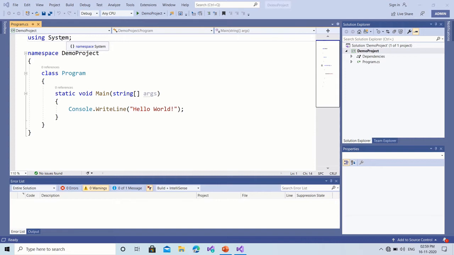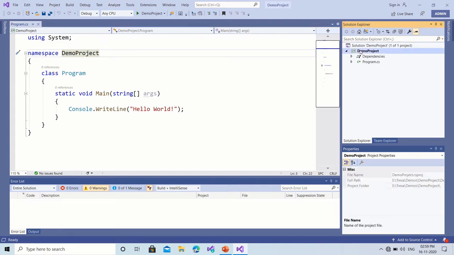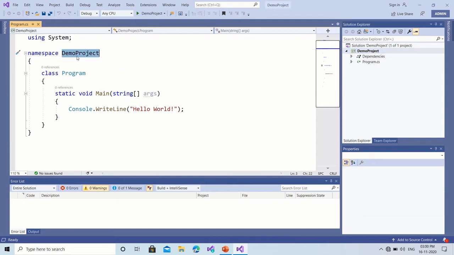If you move the mouse over the namespace System, you can see a small box that says that System is a namespace. Next, we have the namespace name. By default, the namespace name and the project name which we give during project creation will be the same. The project name is DemoProject. The same name is given to the namespace.